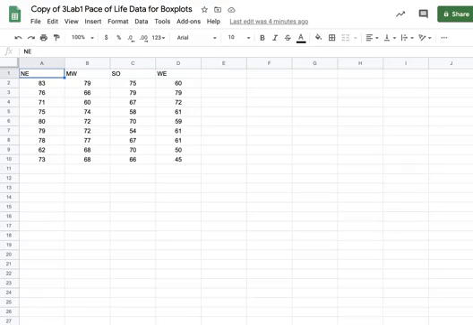In this video, I'm going to make back-to-back box plots in Google Sheets using their candlestick charts. The box plots will help me compare the distributions of data that I have for the pace of life scores in these four regions of the country.